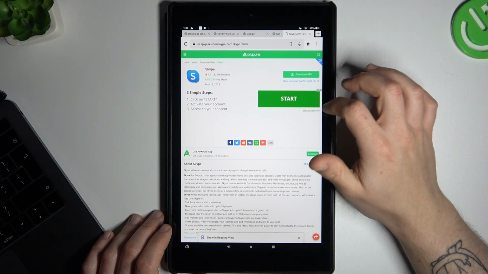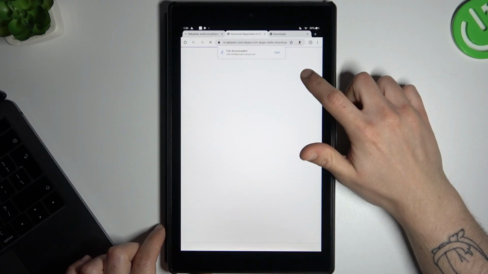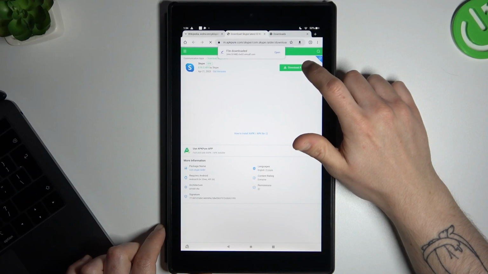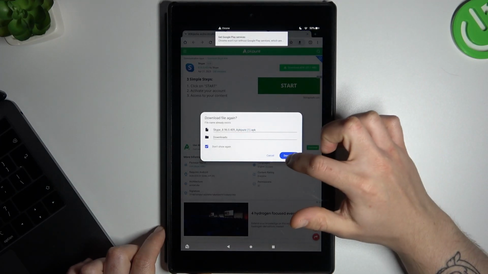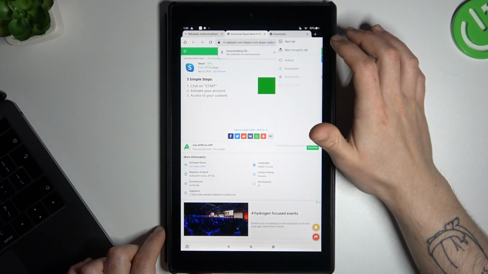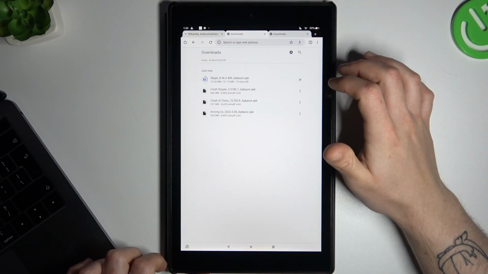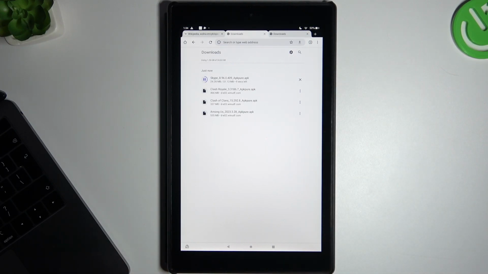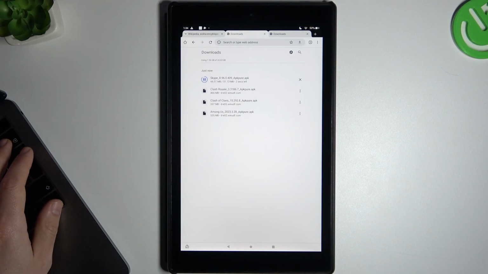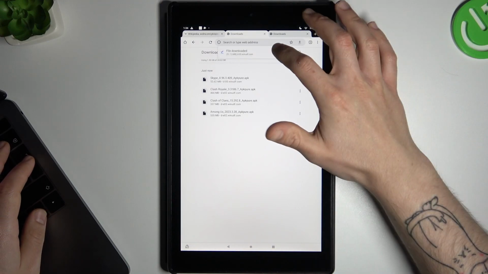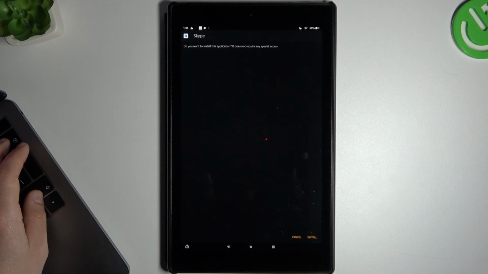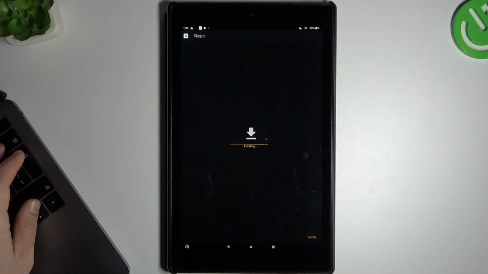Okay, now tap on the download and choose the download APK again. Okay, now we can go to the details of the downloads and give me 10 seconds. Okay, we are ready, so we can open it and click install.